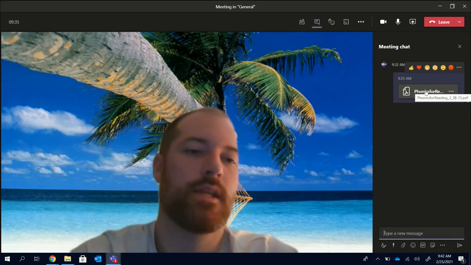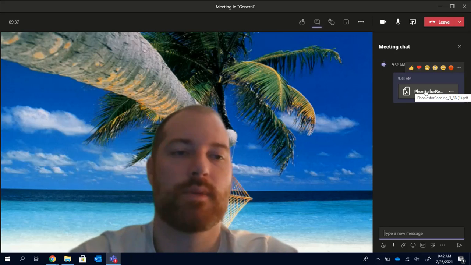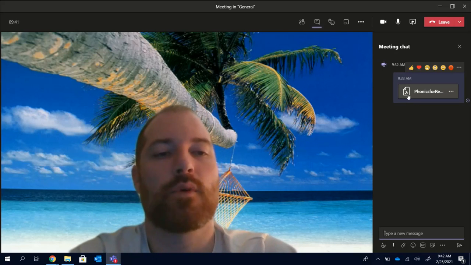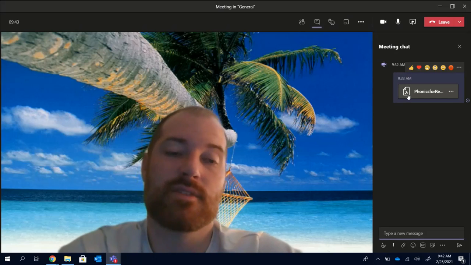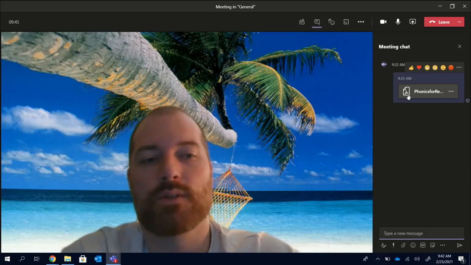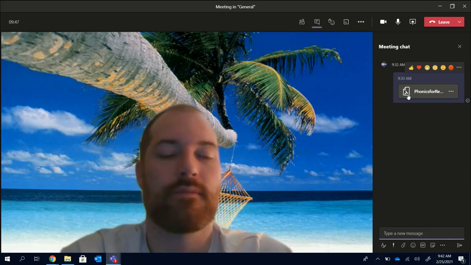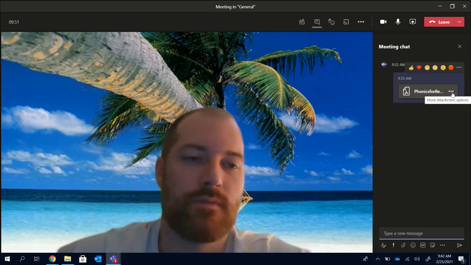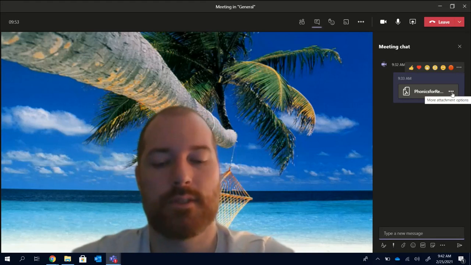So this one's phonics for reading 3 SB1. There's kind of a lot of things in there. This symbol right here is the PDF symbol basically. So that shows you, hey, this is going to be a PDF that we're going to be able to download. And so what we're going to do next is click on the 3 dots. If you hover over that, it says more attachment options. Click on that.